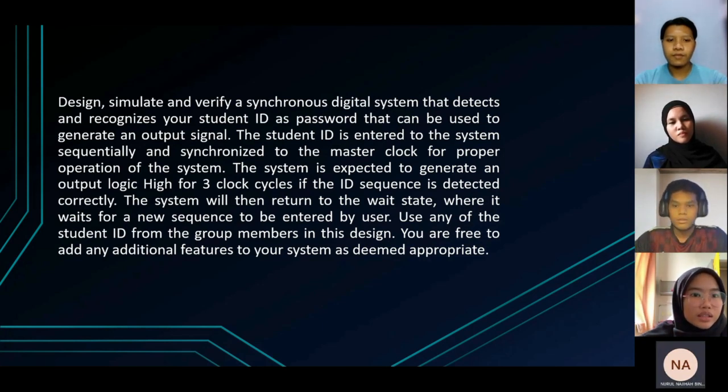The student ID is entered to the system sequentially and synchronized to the master clock for proper operation of the system. The system is expected to generate an output logic high for 3 clock cycles if the ID sequence is detected correctly. The system will then return to the wait state where it waits for a new sequence to be entered by the user. Use any of the student IDs from the group members in this design.